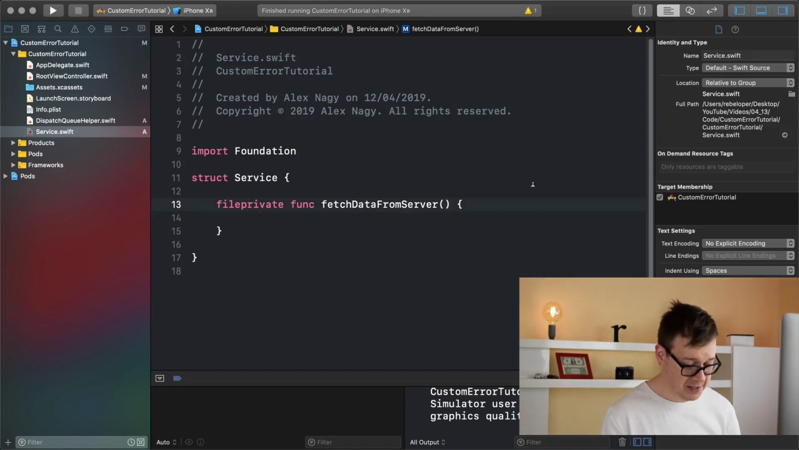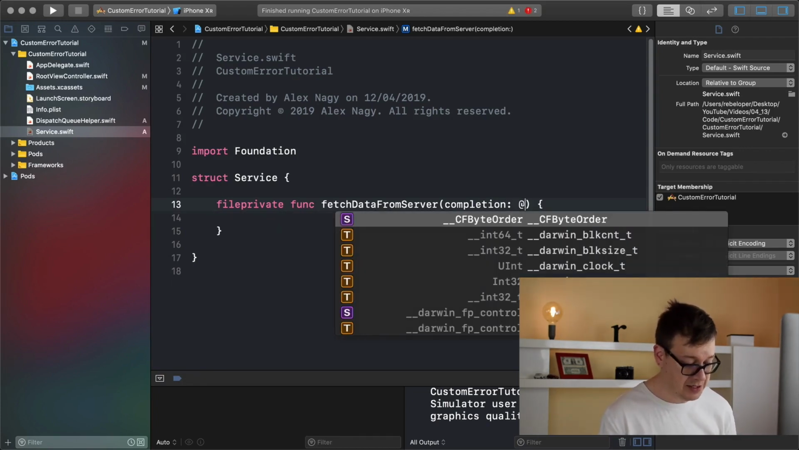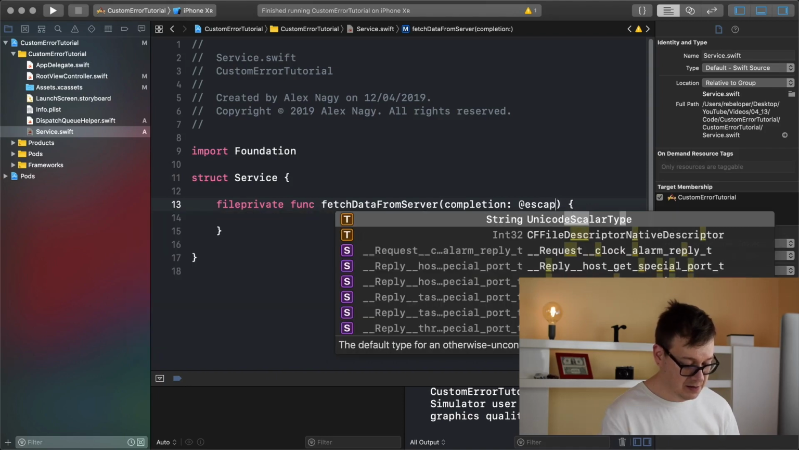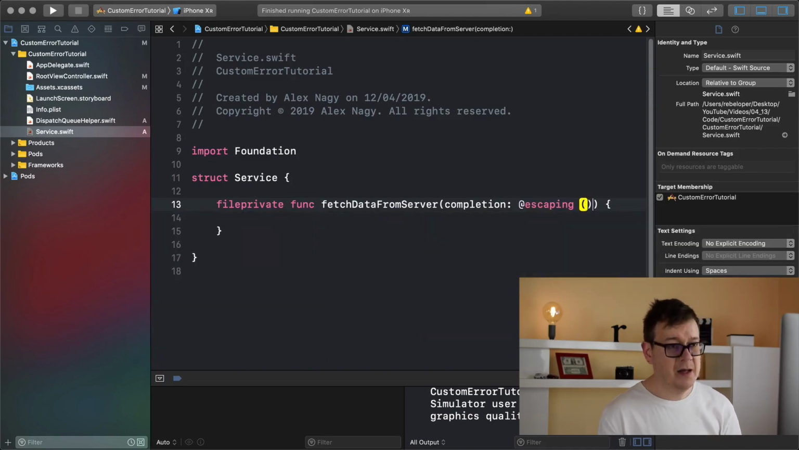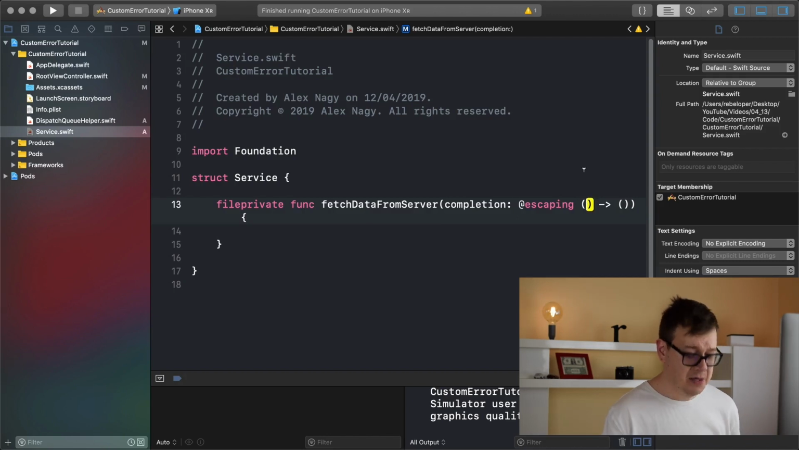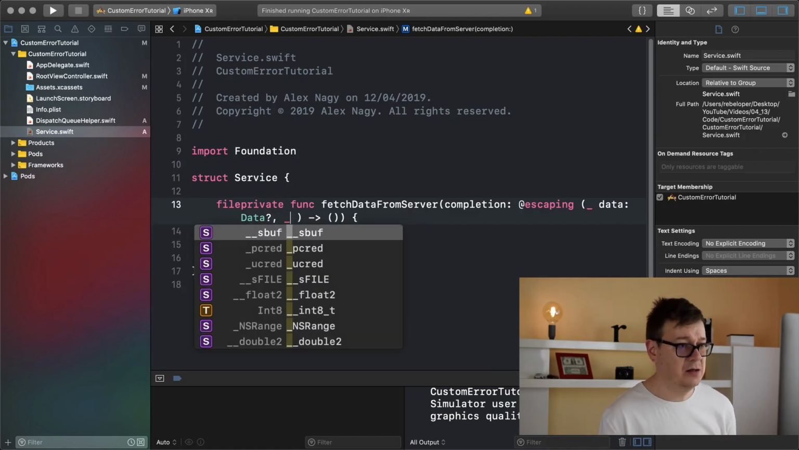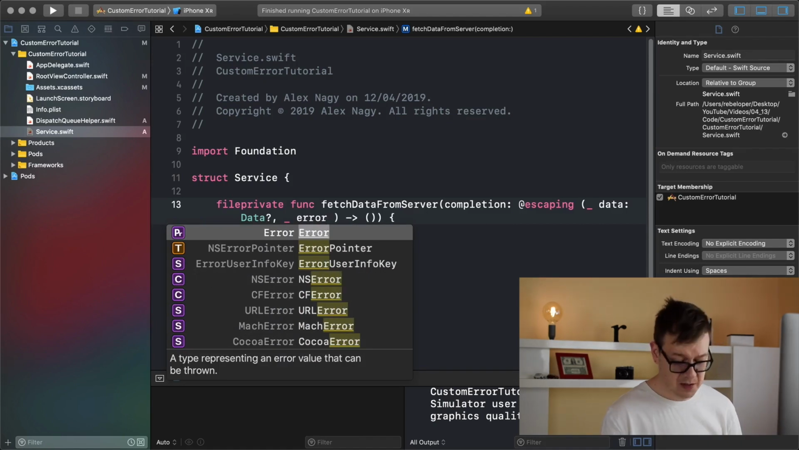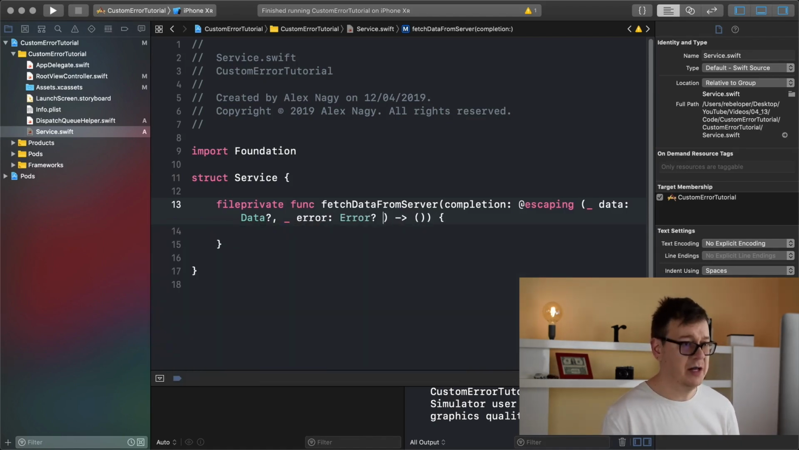So let's create our completion here, and most probably you will get it through a completion, and it will be an escaping completion. And let's finish up our closure here. So most probably you will get back some data, and that will most probably be an optional Data, and an error, and that is an optional Error. Okay, and that is how our fetchDataFromServer function looks.